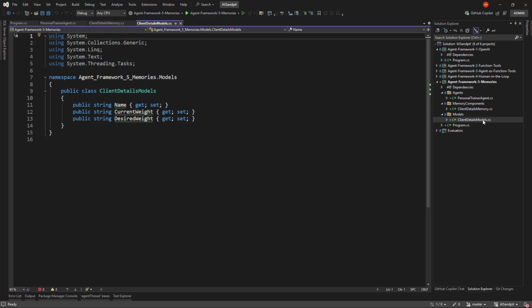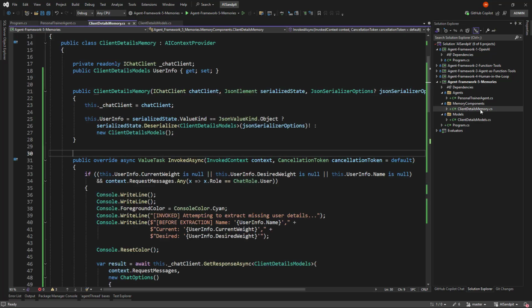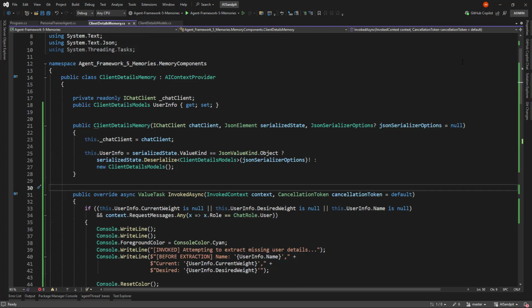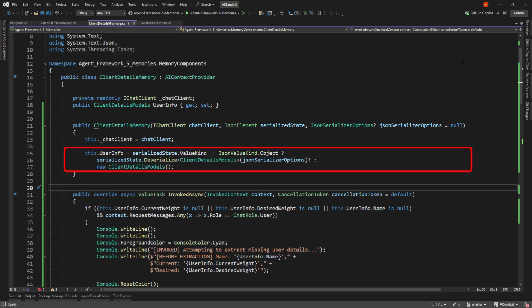And to implement a memory component, you do that by implementing your particular class. So we've got one here called client details memory. If we scroll up to the top here, we can see it's just a regular .NET class that inherits from an AI context provider. The AI context provider belongs to the Microsoft Agent Framework. We'll close the Solution Explorer for the moment, and we can see in the constructor here we pass an instance of the chat client, the serialized state of an object, as well as some serializer options. And here we take the serialized state and deserialize it to a client details model.